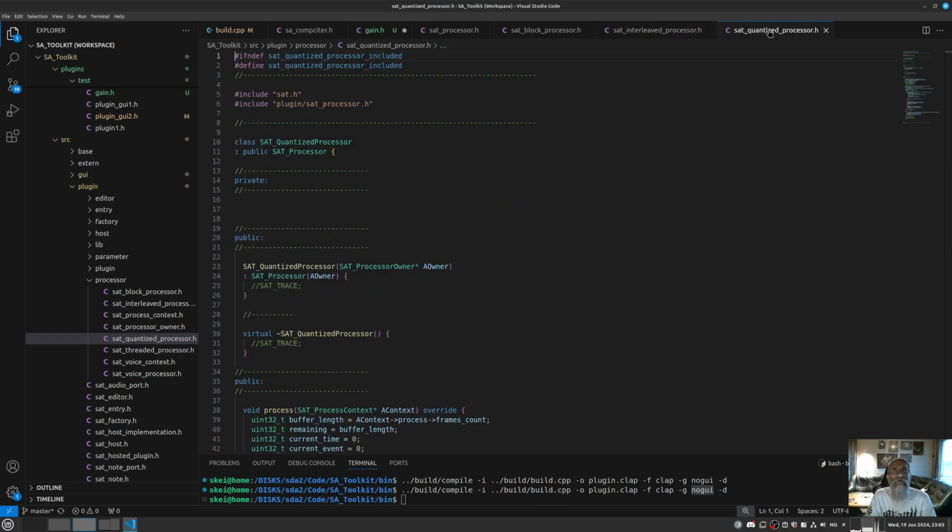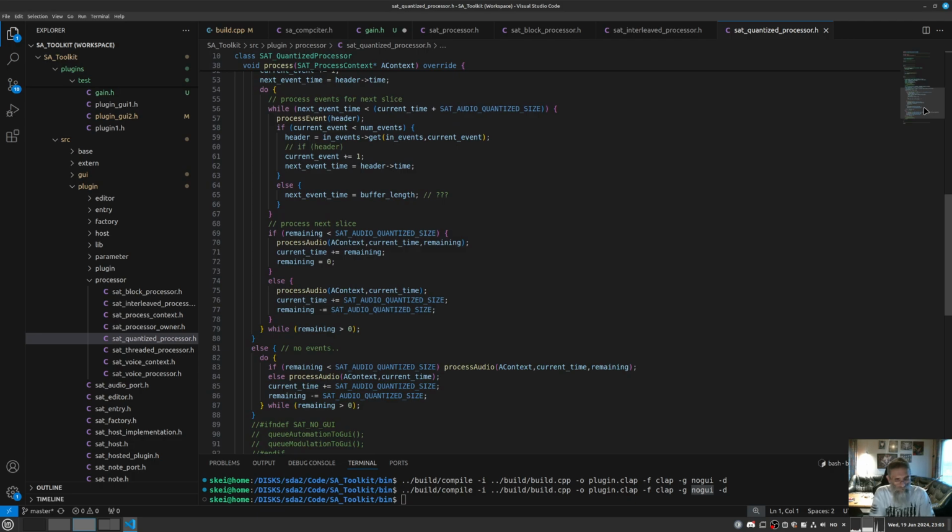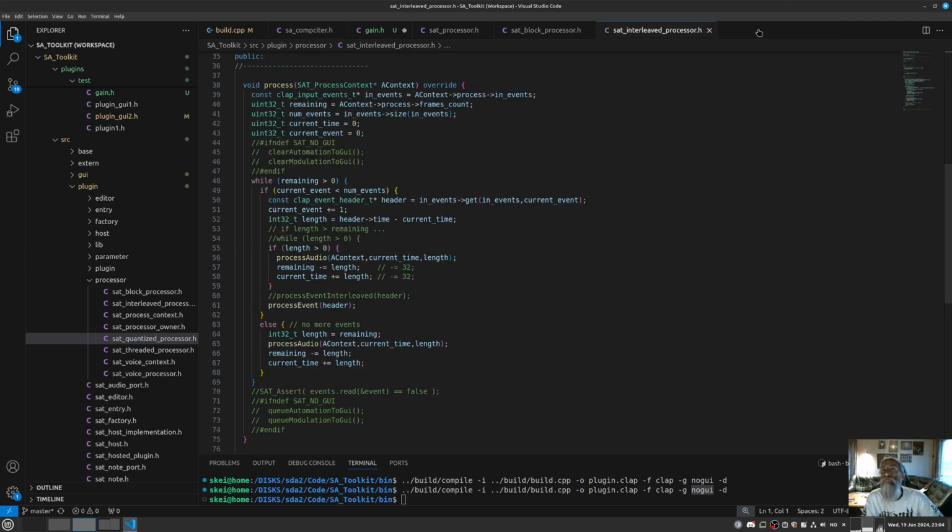And finally, we have the quantized processor, which does it the opposite way. It splits the buffer into regular chunks. I think it's set to 32 at the moment. Then for each slice or segment, it processes all the events that fall inside this segment, and then calls the audio processing to render the chunk. Then it does the same thing, and the same thing, until the buffer is finished. I'm planning this for some optimization, where you can unroll a lot of loops and stuff. So I expect this quantized processor to be more efficient, more optimized.